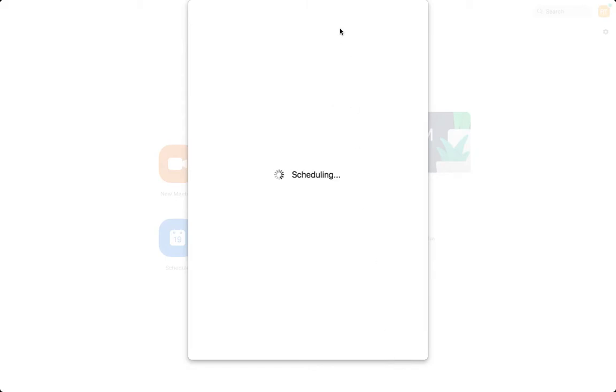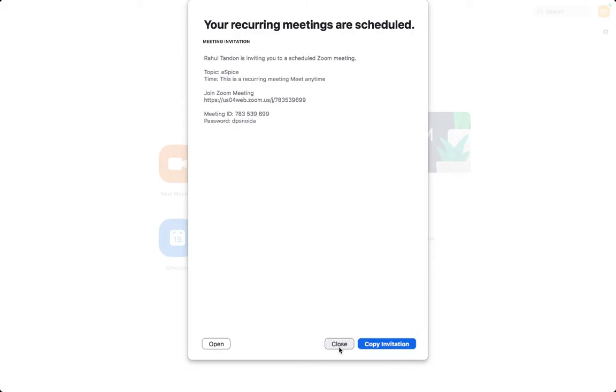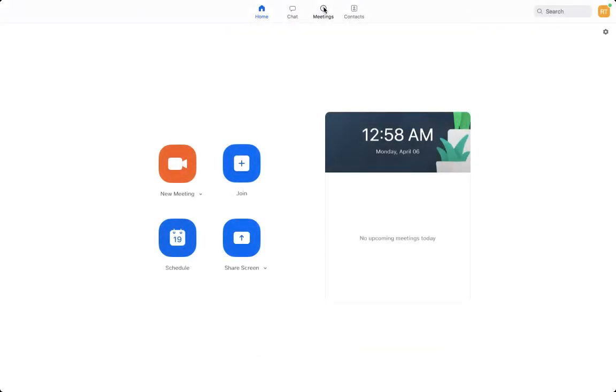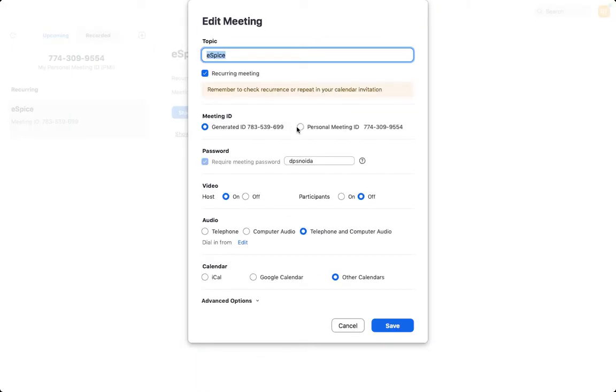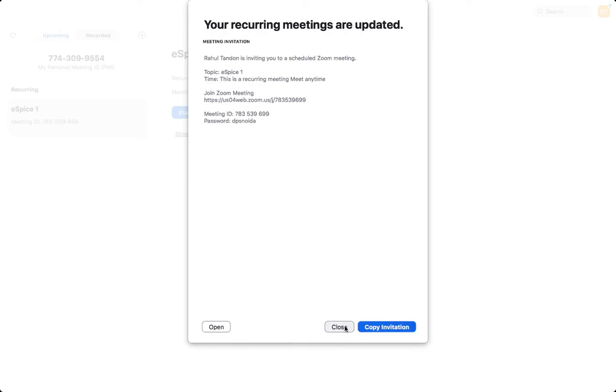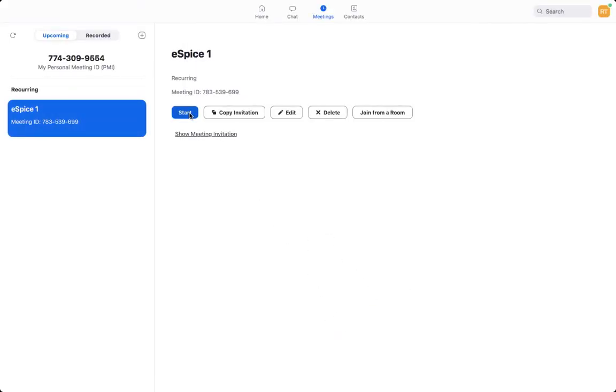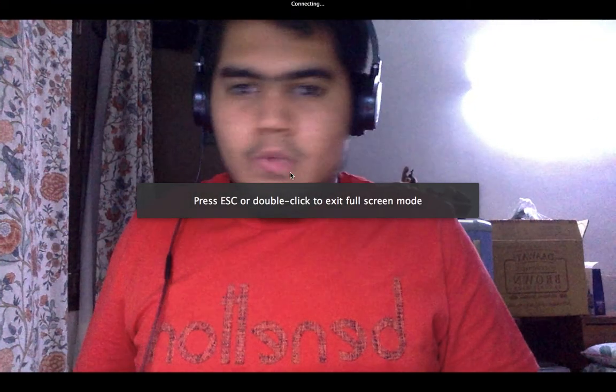Now I scheduled, and I can copy the invitation, but I won't really be using it, so I'll close it up. I'll go to the meetings tab. Now if I want to change any details, I can click on edit, and for example, if I want to make it eSpice1, I can change that, and I can save it. Next we go to starting the meeting. I will quickly start the meeting, and here we go.